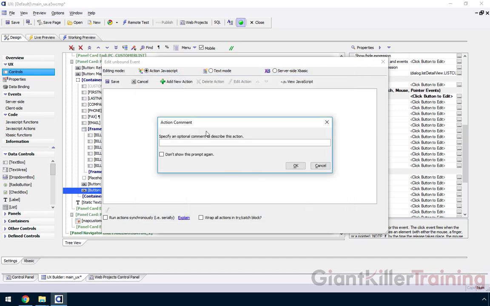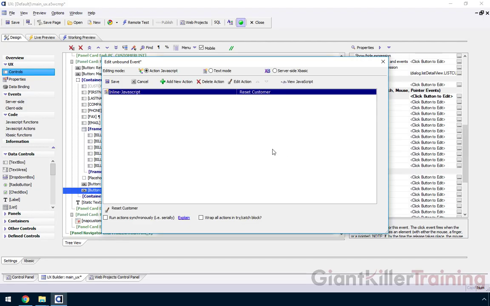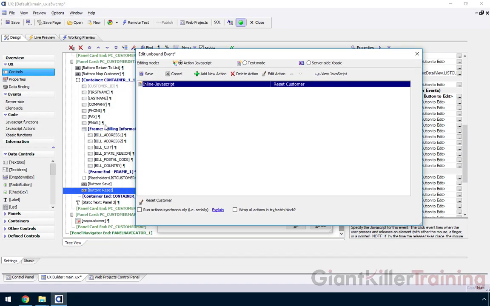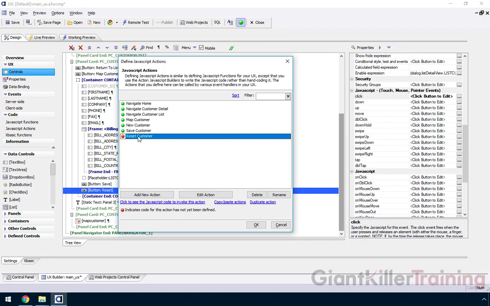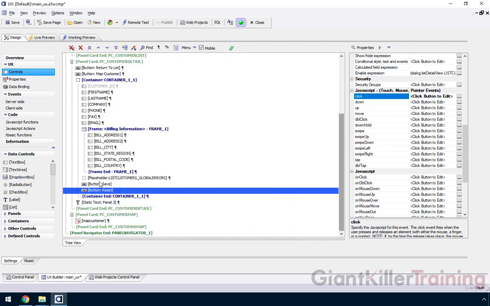And click OK. Now, let's go ahead and give this a comment. We'll just say Reset Customer. And click OK. So now we have our Action JavaScript for our Reset Customer ready to go. And click Save. Notice this is red, but there's just a little refresh time for it to show that it's green. So as you can see, I'm slowly but surely building a central set of functions that can be triggered from any user interface element within my system. So let's go ahead and click OK. So we've now extracted the JavaScript and made them into Action JavaScript.